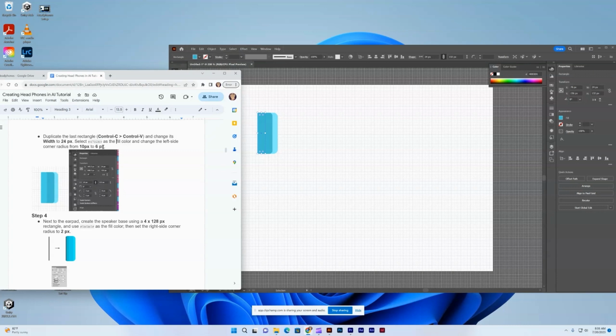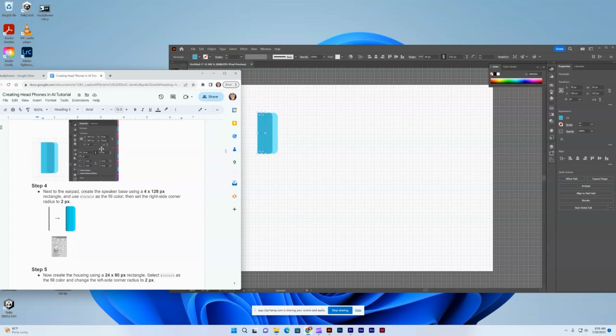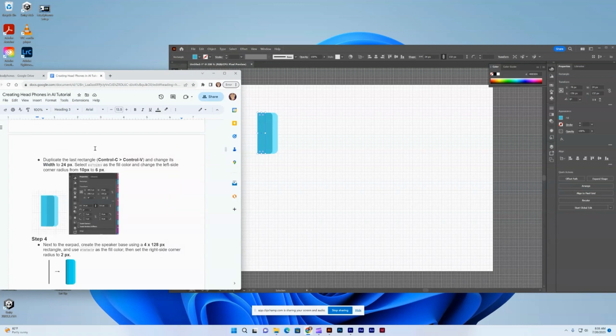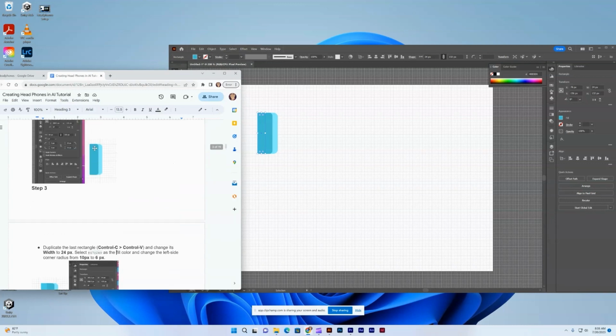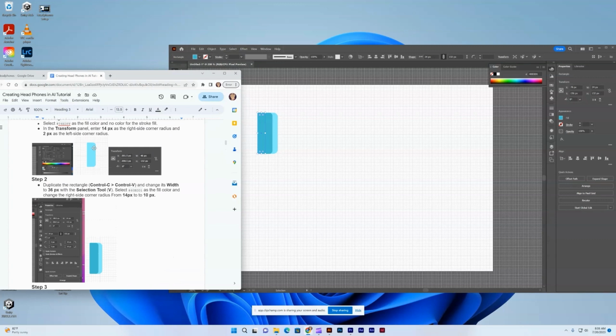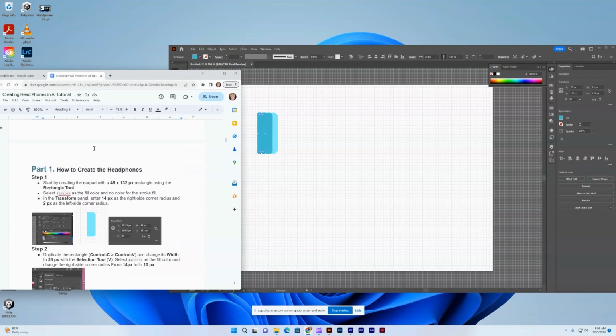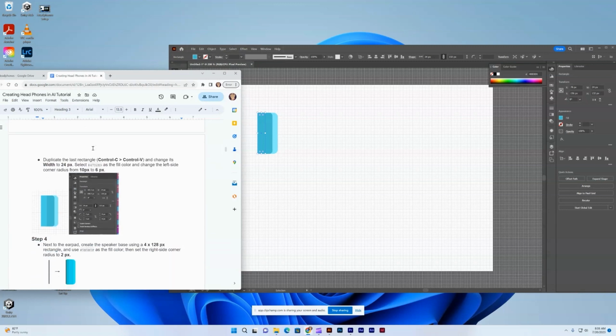Let's see. I'm just checking something. This should not say left, it should say right. There we go. Okay.